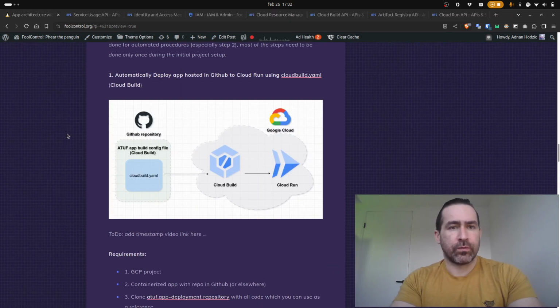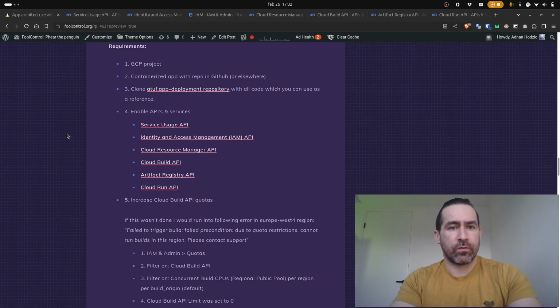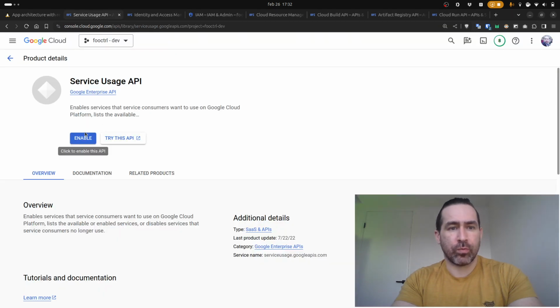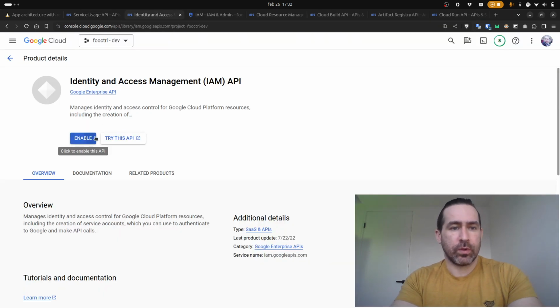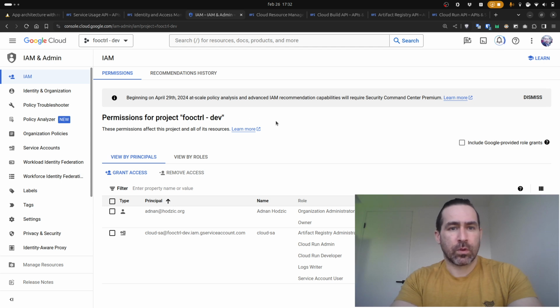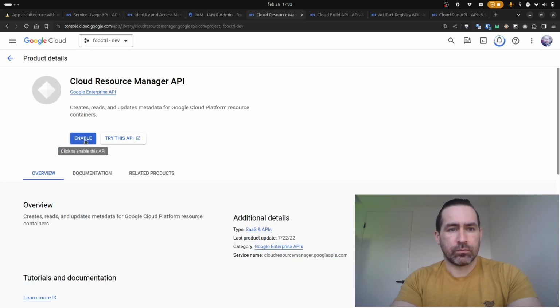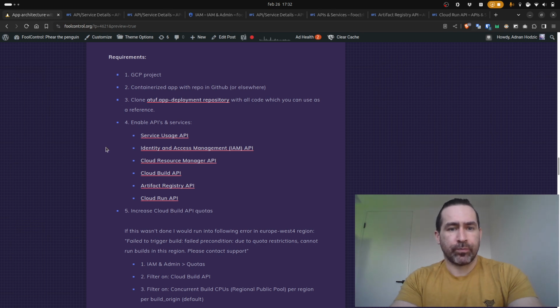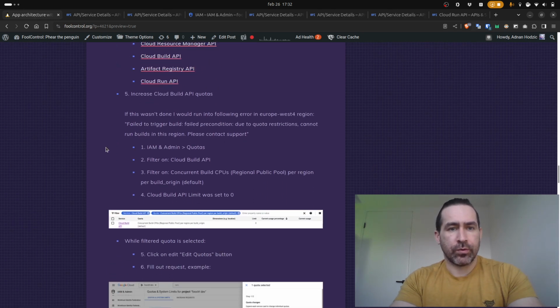For the first step, I have a list of requirements. GCP project, I have it. Containerized app, I also have the reference code. And I need to enable the following APIs, which I've opened here. So just enable them one by one. Now that they're enabling, I'll give it a second or two.